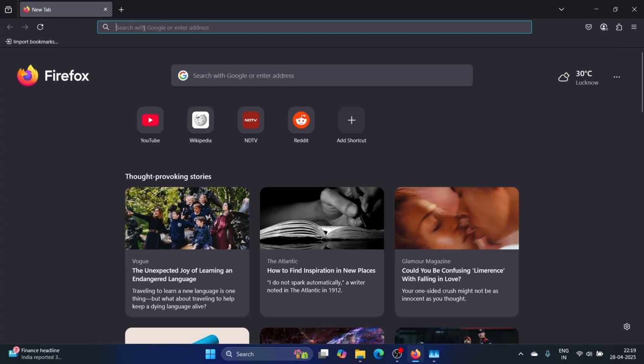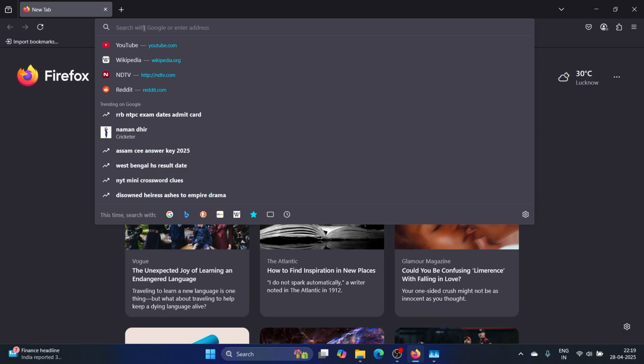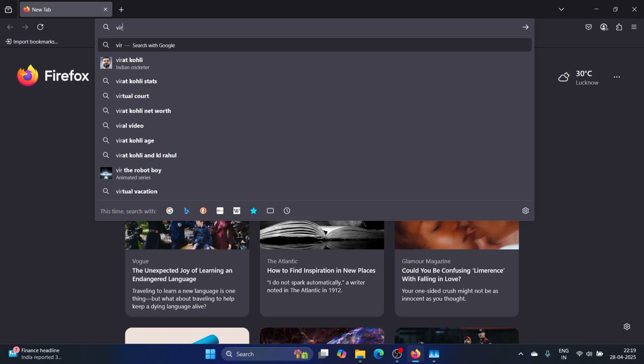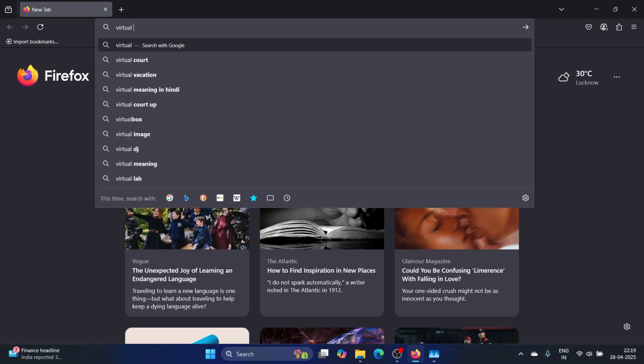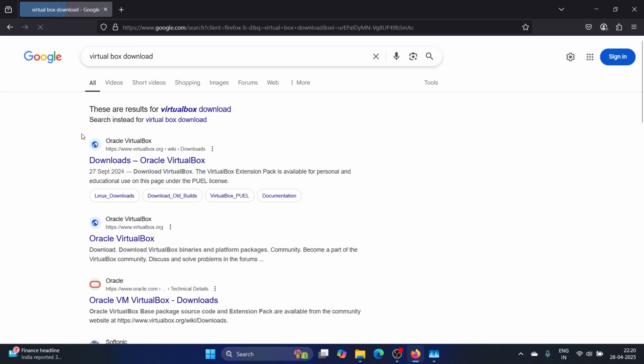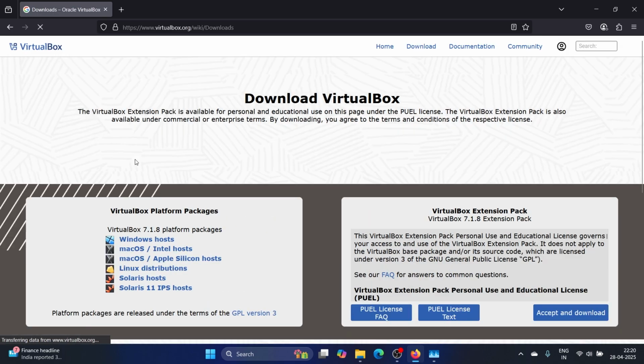We are now going to download and install VirtualBox. Here click on the first result, and in my case my machine has Windows, so we download it for Windows host.